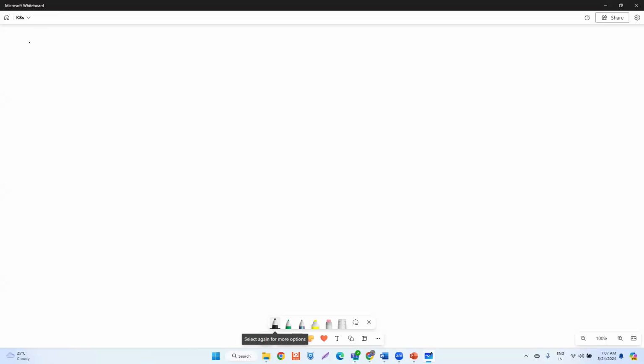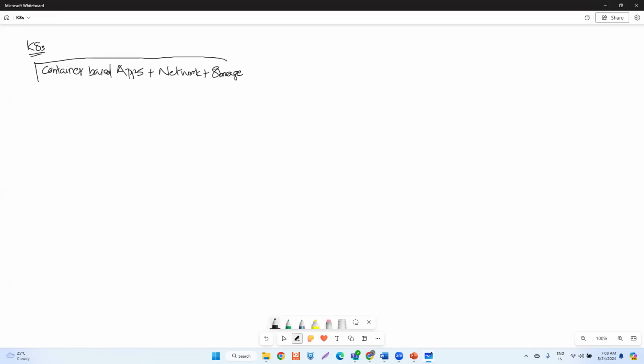Okay, so K8s will be managing what? Container based applications, as well as their related networking part, plus the storage components. Okay, so it is rapidly evolving, which means the updates are pretty much fast. Okay. So this is the basic concept that we need to understand.